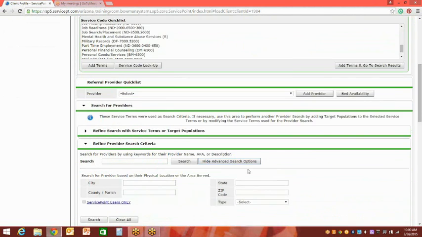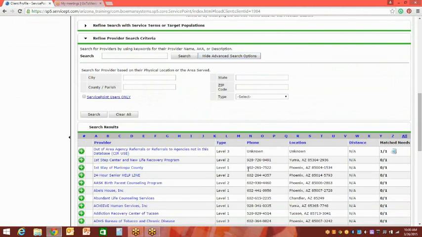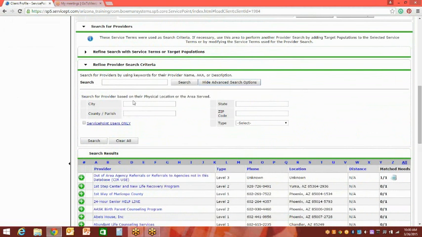The system automatically populates in the search all agencies within Arizona who provide these types of services. Now let's scroll down to the search results. And in the search results, we see showing 1 of 10 of 892. So in this section above, I'm going to refine my search because I don't want to search through all of those. So here you can refine the search by city or by zip code. I'm going to refine my search by zip code.